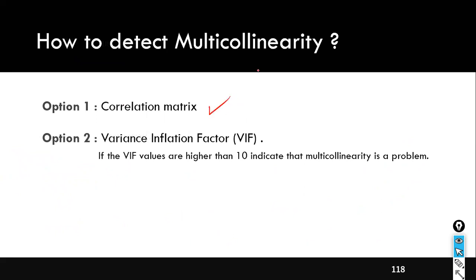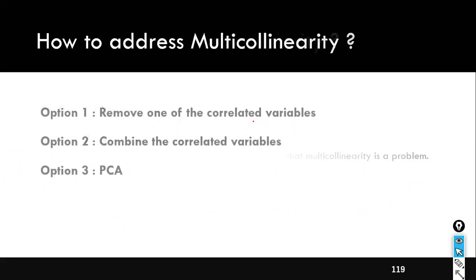Using a correlation matrix we can find out the multicollinearity, and using variance inflation factor also we can find it. Once you find it, the solution is to remove one of the correlated variables or combine the correlated variables. The best option is PCA. You can use principal component analysis.